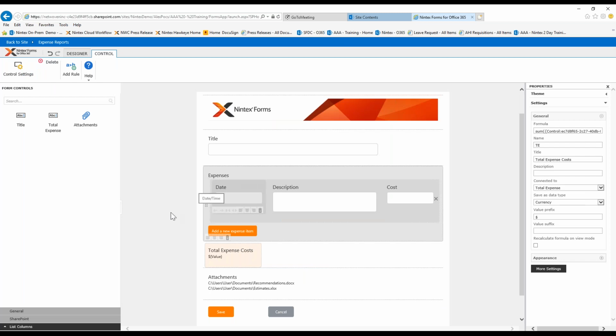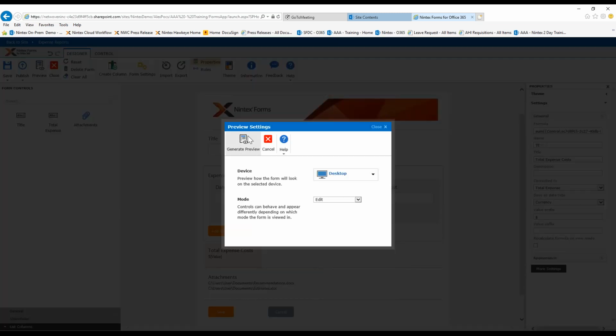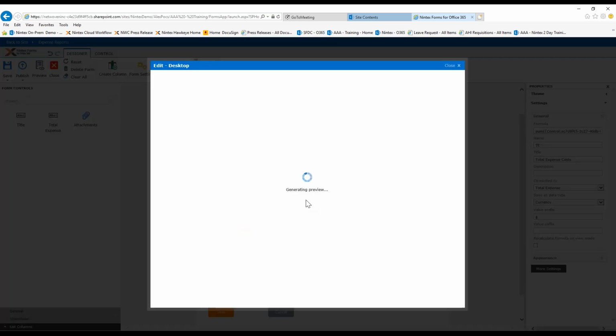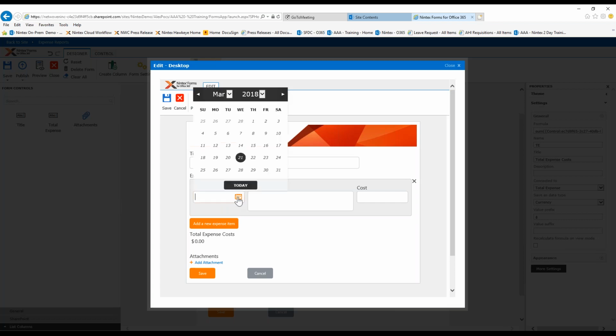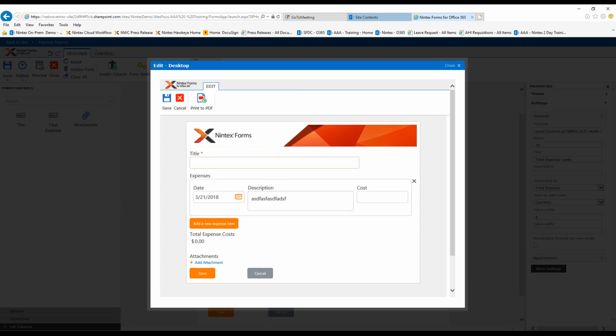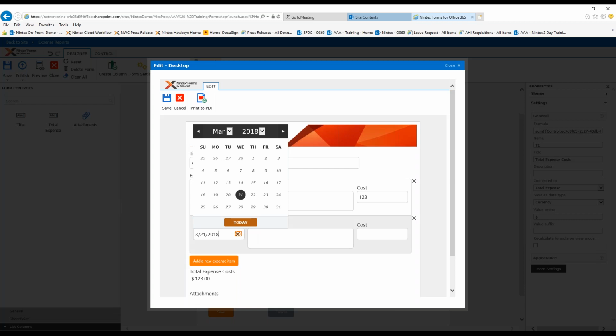Now before I move forward, I want to test all this stuff, right? I want to go into the designer and do a preview. I'm going to say generate preview, and now I can generate a preview and see if this is really working for me, if it's doing what I want. So I can select a day, I can give it a description and a title, and then I can come in here and add some costs, and I'm just going to add some new line items in here.